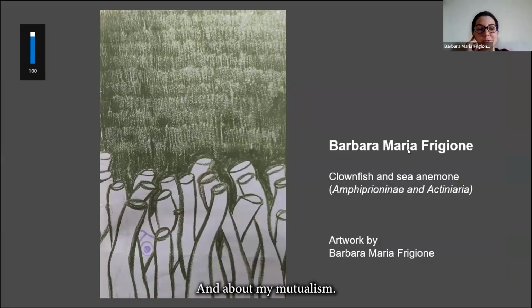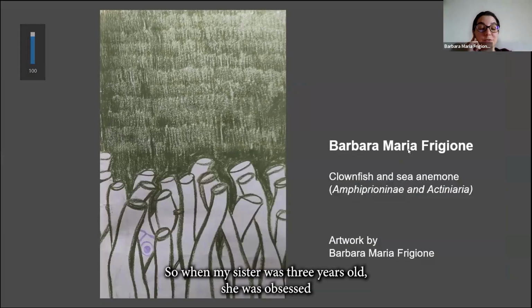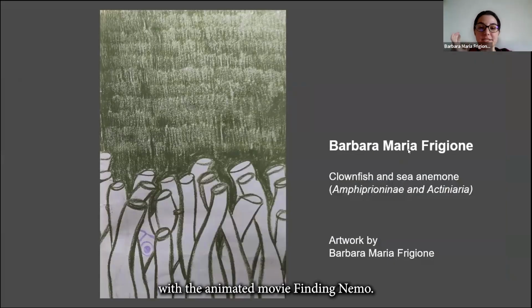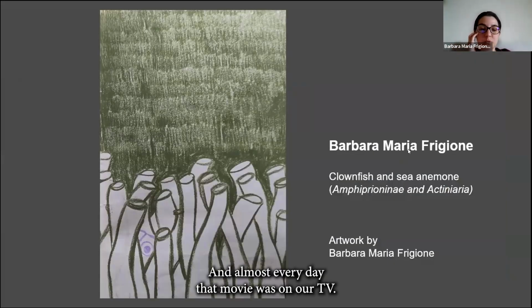About my mutualism, when my sister was 3 years old, she was obsessed with the animated movie Finding Nemo. Almost every day that movie was on our TV, so even though I was a teenager, I watched it too.